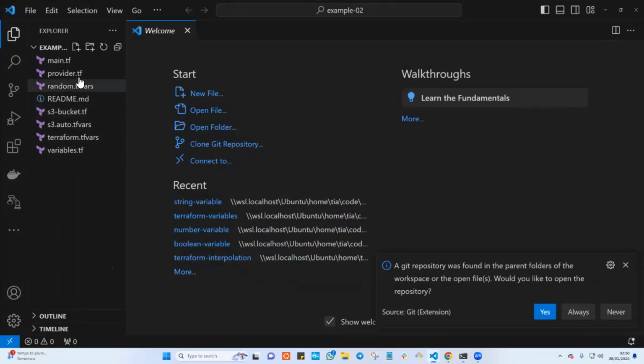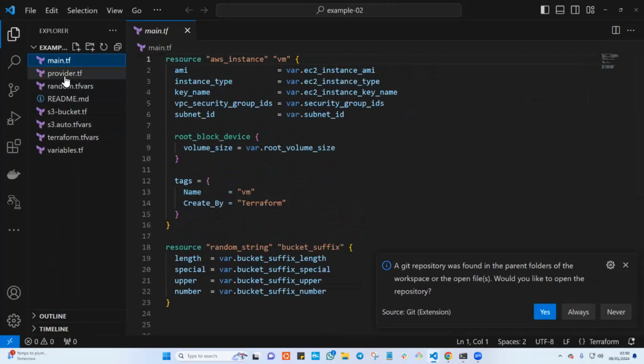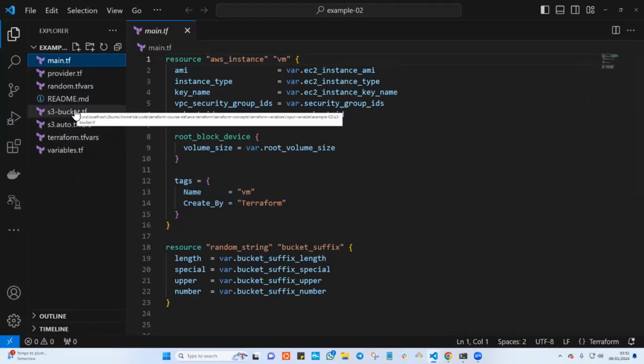Now, this is the main.tf. This is what we're seeing on GitHub, right? We have a couple of files here, and let me go ahead and explain the purpose of each file thoroughly so that you will really understand.